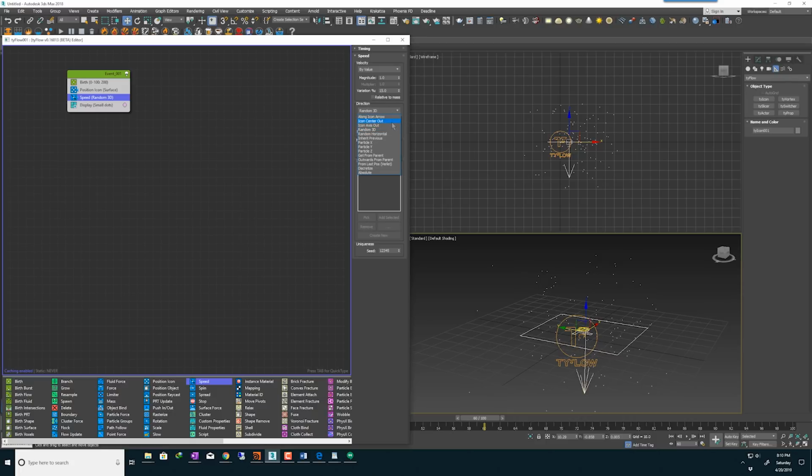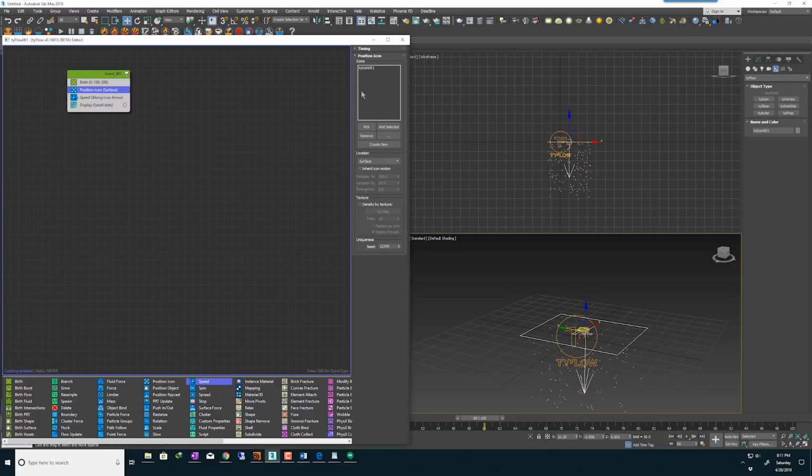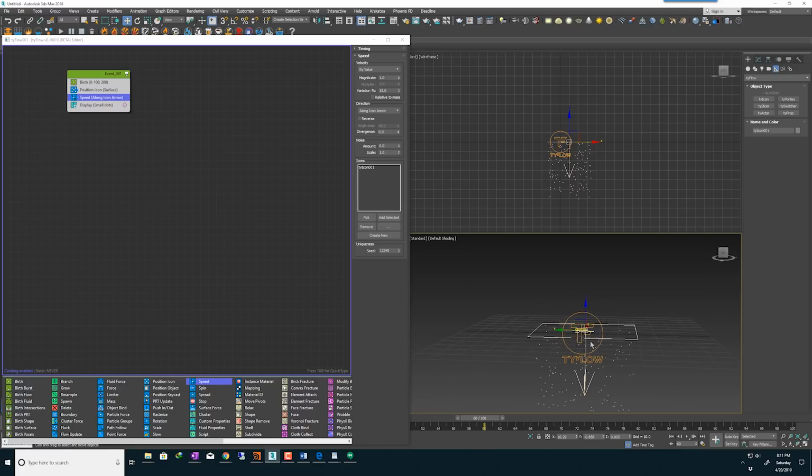And with the direction, we could change this to anything we wanted. We could say a long icon arrow, for instance. And when we do that, currently it's not doing anything, and that's because just like the position, for it to follow in a certain direction, it needs an icon added as well. So the good thing is we can just pick and choose the same icon as the position. So we're using the same icon in the position and for the speed, because the helper here, the icon, has an arrow for direction. So already we can see the particles now moving downward.